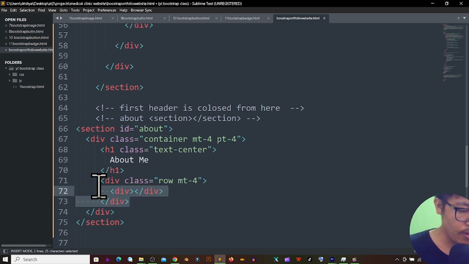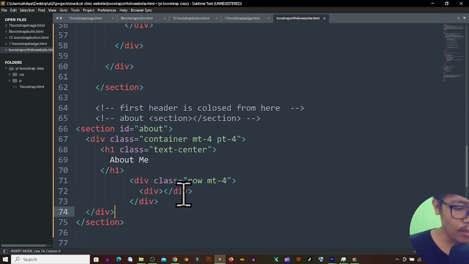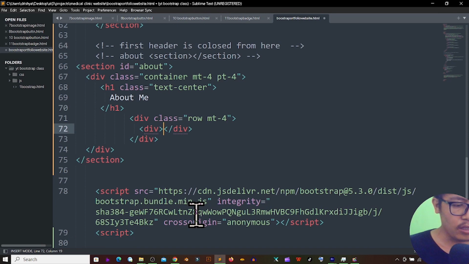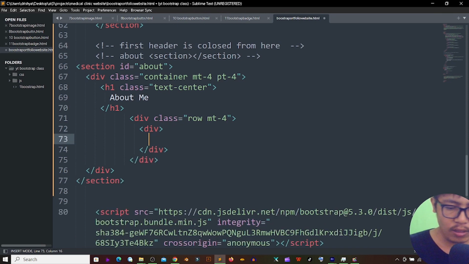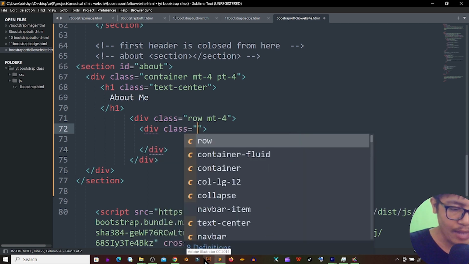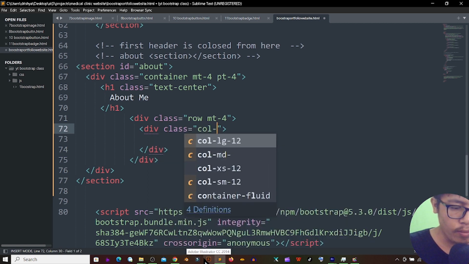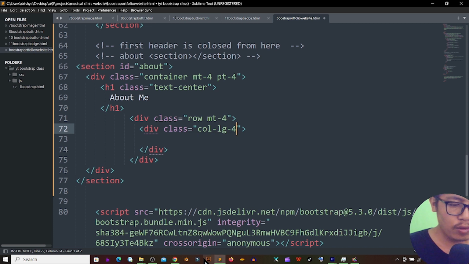Then after that I'm again creating another div. I'm giving a few indentation also for this one, like that. And for this div I am creating a class. The class should be col-lg-4 or like that.